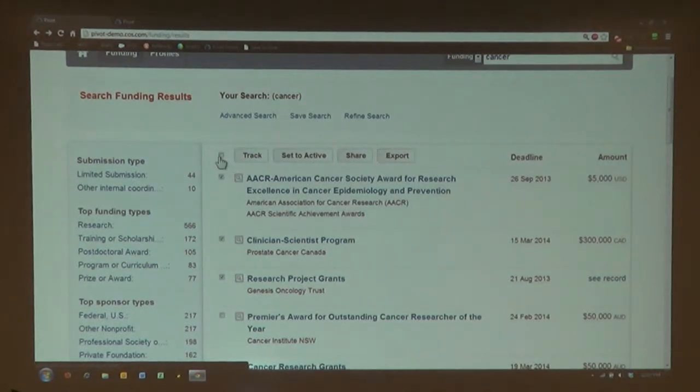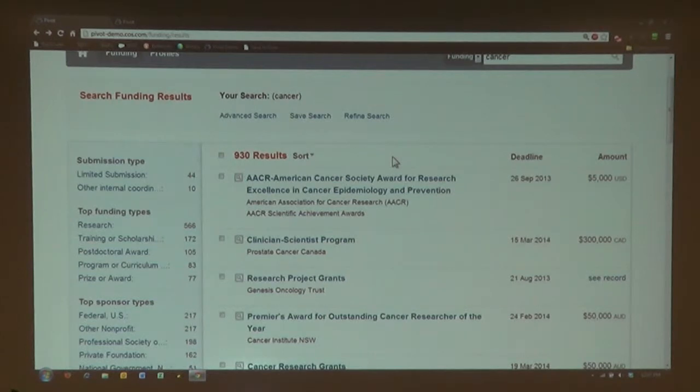Now this search that I've done, very broad, lots of results. So let's talk about ways to refine those results. Again, always good to start broad and narrow down. One quick way that you can do that is by using these facets on the left here. So you'll see it's telling me out of the 930 results, there are 44 that have limited submission requirements. Like you were saying, perhaps only one applicant per university. So it's important to know about that information.